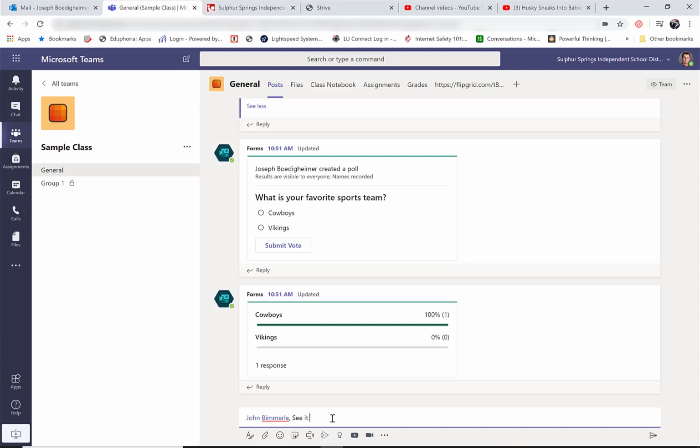You can also mention general, and that'll send an extra notification to everyone in your class. So that's a great way if you post something here but you want to make sure students get notified of it, you can set that at general and that'll send a notification to them. There are a lot of cool features to this. Like I said, you can put videos, you can put pictures, you can put documents. There's a whole bunch of stuff you can do out here.